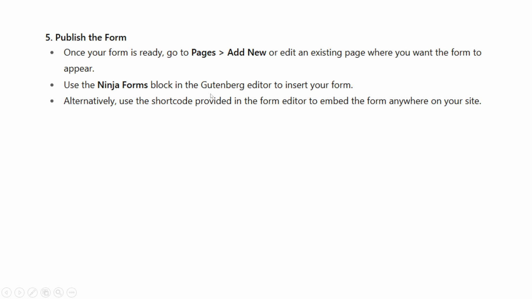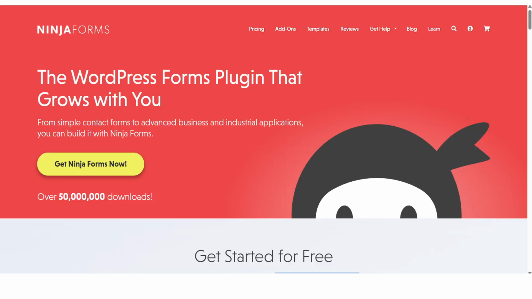Then go to Pages and either add a new page or edit an existing one where you want the form to appear. Insert the form using the editor's form block, select your service quote form, and update or publish the page. Finally, preview the page and submit a quick test entry to confirm the calculations, email notifications, and confirmation messages all behave as expected. Your service quote form is now live and ready to collect requests.